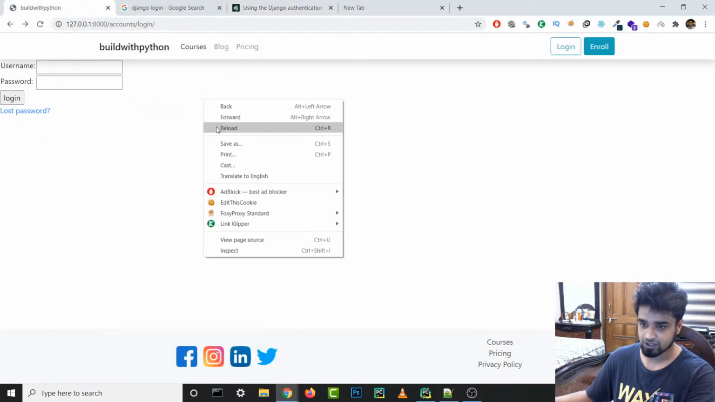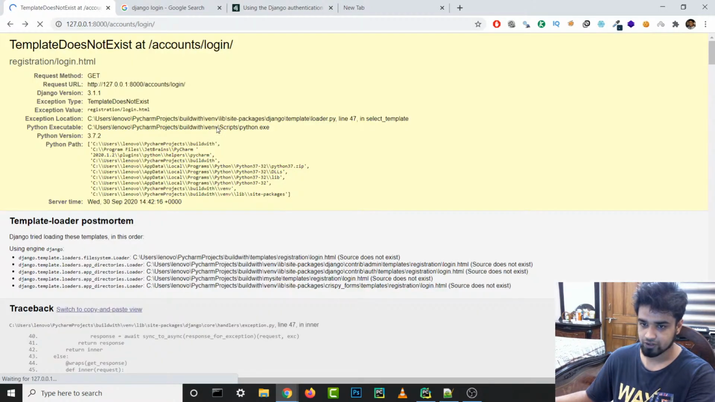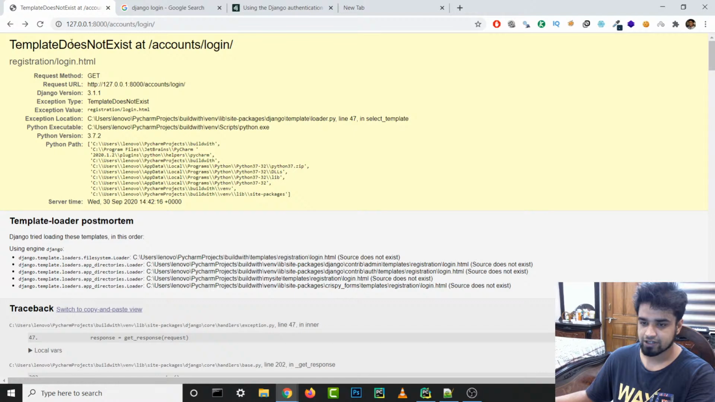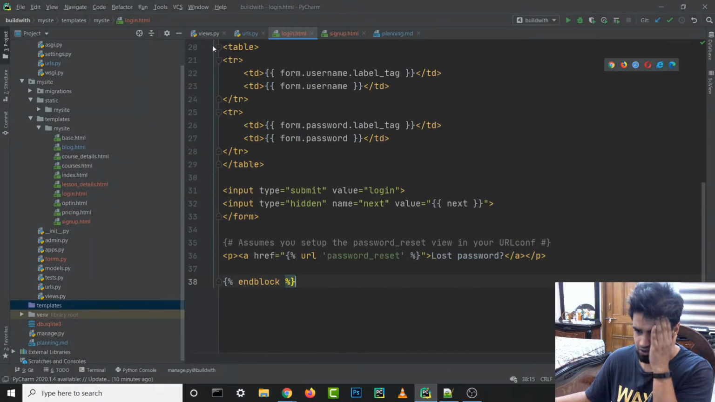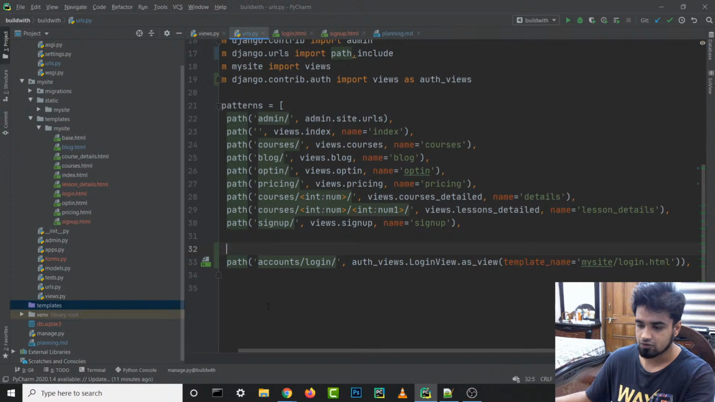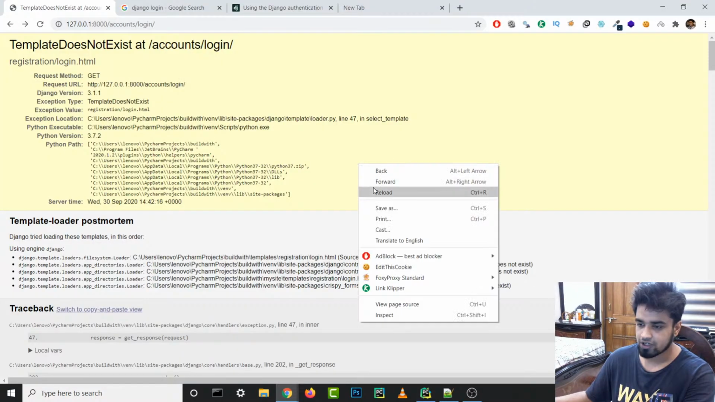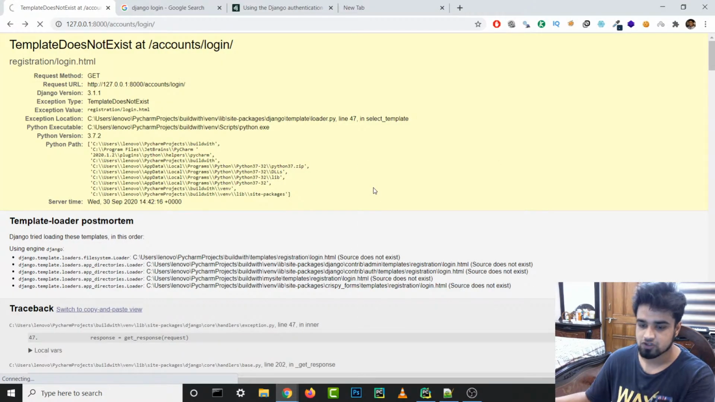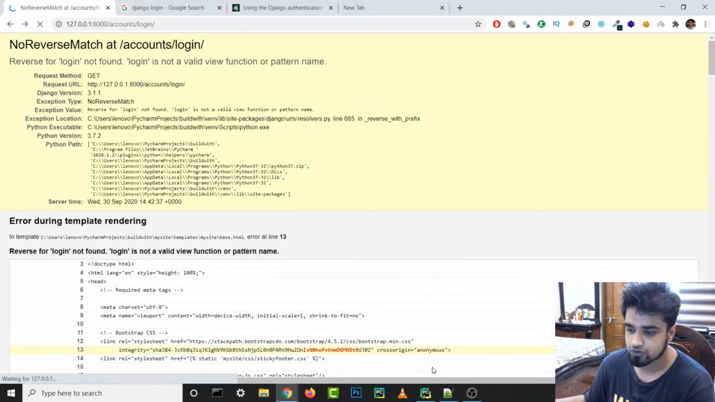To be honest, I don't think it's gonna work, but let's see. Template does not exist. Are we changing the URL somehow over here? Account/login. Maybe we need to remove this. I mean, I've already tried this out, so I think now we are just being kind of hopeful that it works. Reverse for login not found. Login is not a valid function.